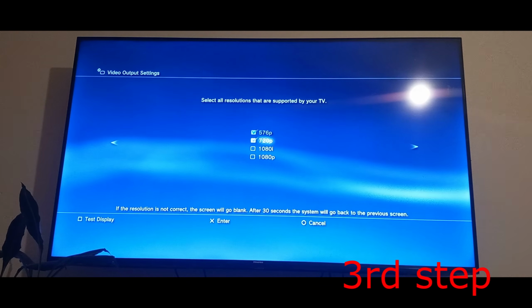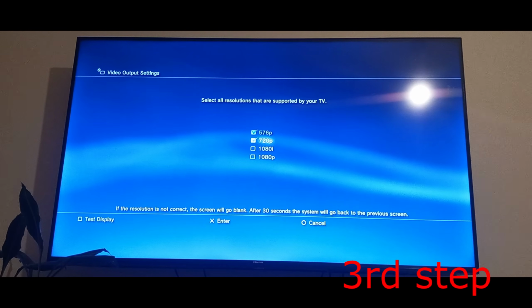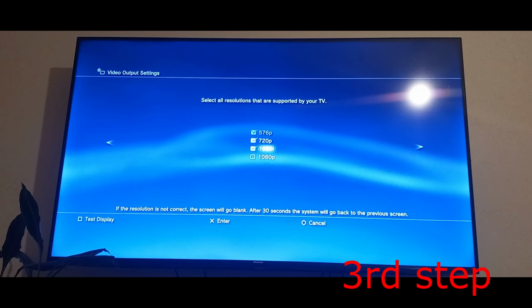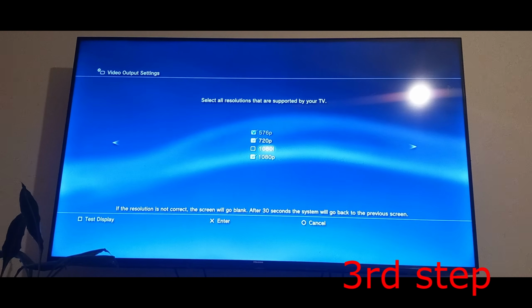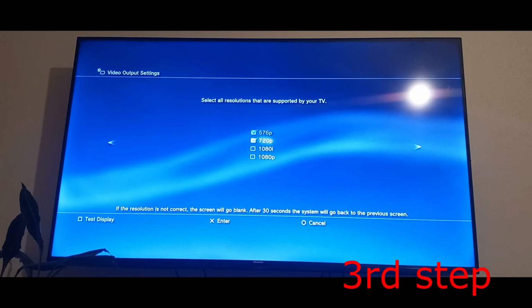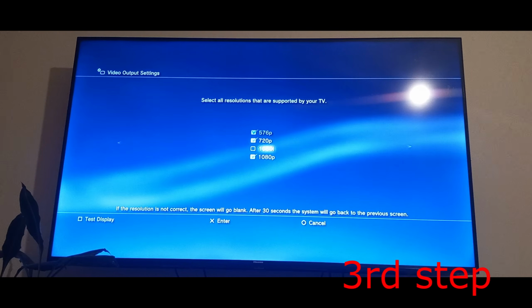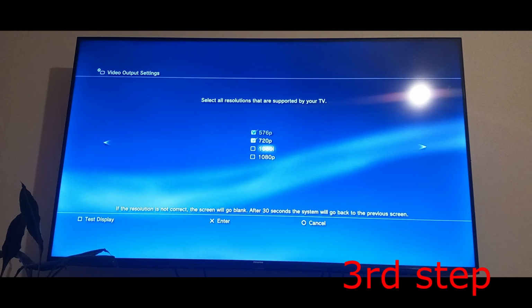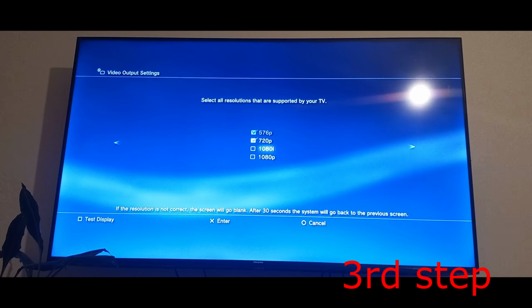Now this is only if you want to. You can go with 720p. So if you want to, you can untick 1080p and you can go with 720p. It's up to you though, so you can just test this out. You can test out 720p and 1080p. For me, I'm just going to stay on 720p, so I turned off 1080p.